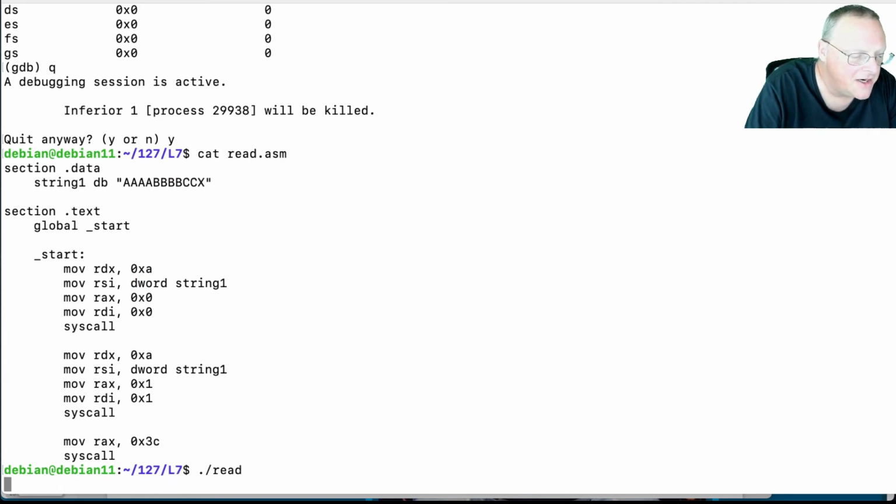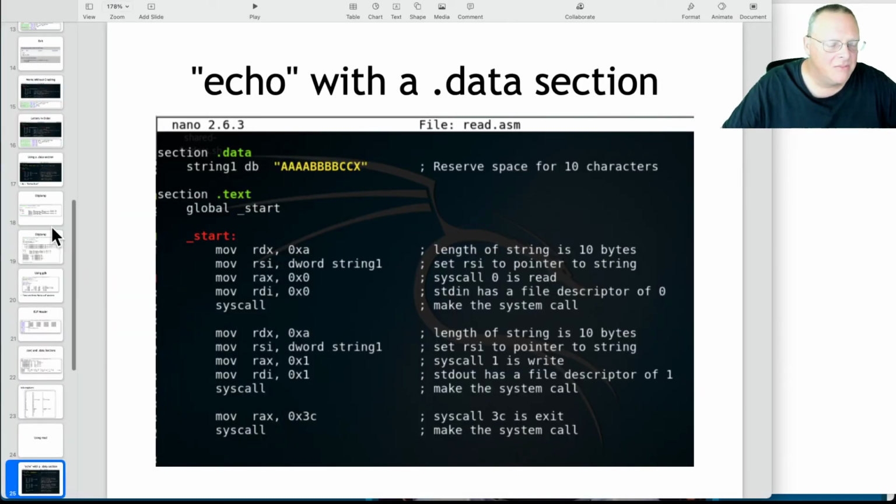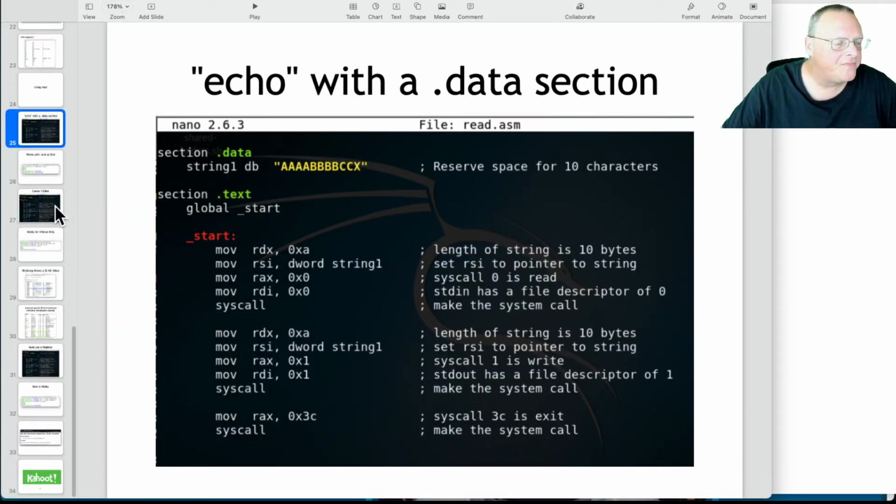All right, so if I give it hello, it returns hello, enter, because I put in an enter, and then it has some leftover junk, BBCC, because I put it in here. HELLO, enter, and you have a BBCCX left over, but I only printed the first 10 characters, so I didn't print the X. So that can read something and echo it back. It's a little sloppy, but at least it didn't crash.